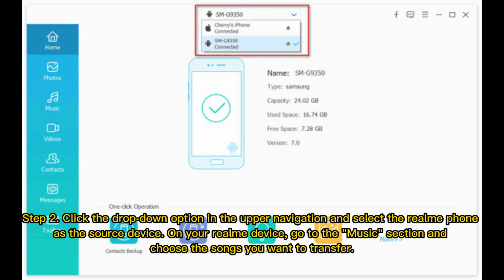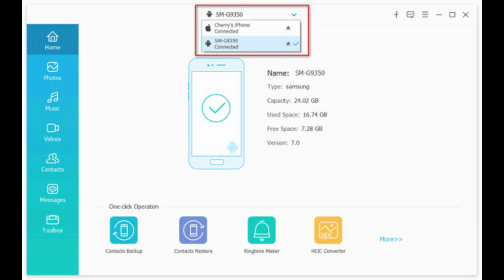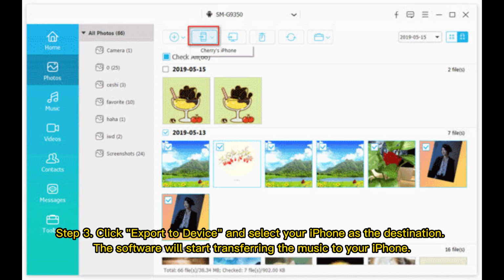Step 2. Click the drop-down option in the upper navigation and select the realme phone as the source device. On your realme device, go to the Music section and choose the songs you want to transfer. Step 3. Click Export to Device and select your iPhone as the destination. The software will start transferring the music to your iPhone.